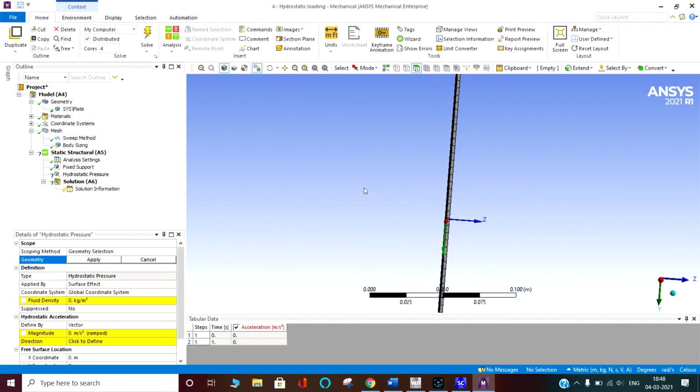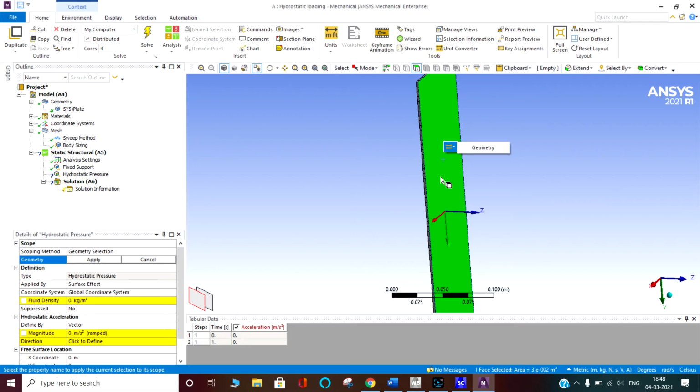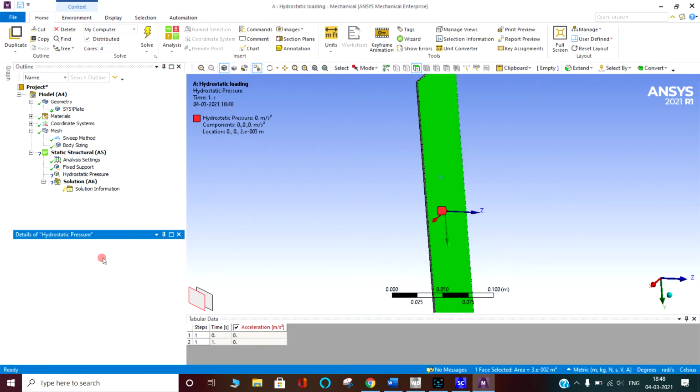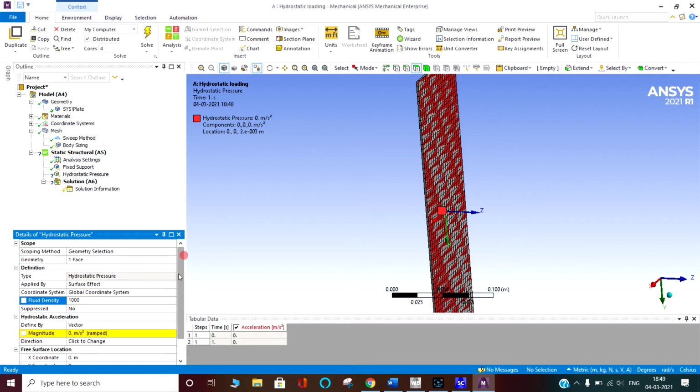So you know that the bottom I have fixed. Now one face I have to select. Already you can see the cursor is coming with the surface choose option. So I choose the face. After that you should read these things. It will ask for the coordinate system. I am taking the global coordinate system. Fluid density, I am taking the water. So I use 1000 kg per meter cube.